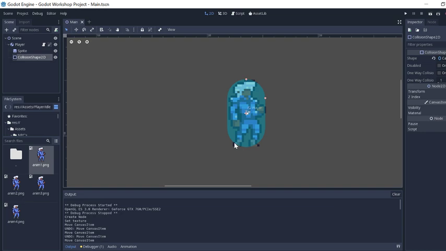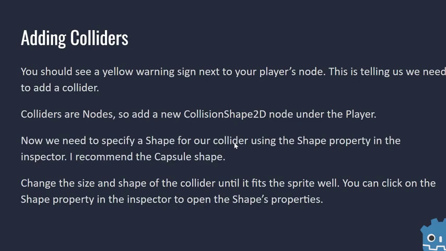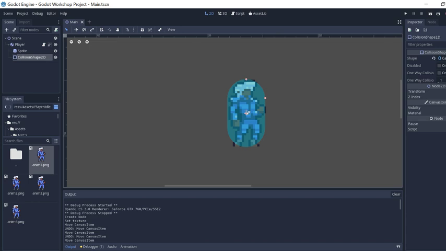Any questions? Okay. You can also click on the capsule shape here, and you can actually set the radius and height manually if you want to, but for our purposes, it's enough to just eyeball it.